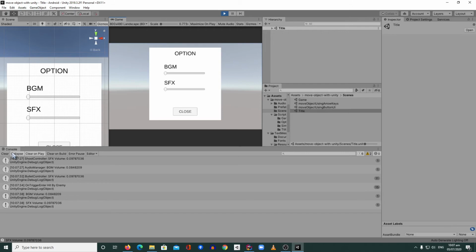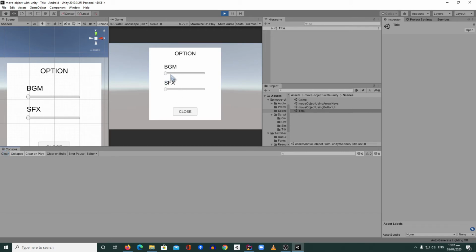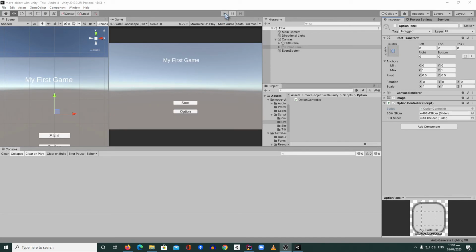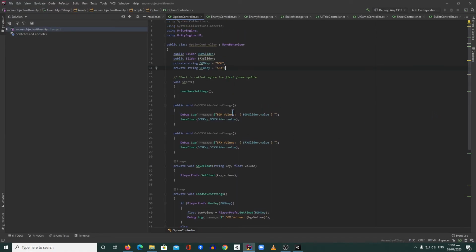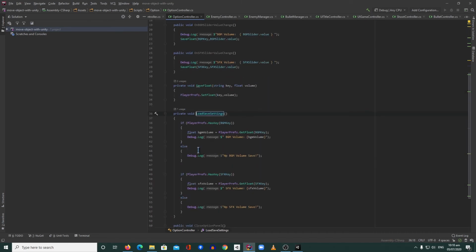And then go back to the start. But right now we have some problem. This slider here is not using the saved volume for our BGM and SFX. See here, it always starts with 0. So we need to fix that. To fix that, we need to go to our option panel, click this one and open the option controller, and then we need to check the load save settings.